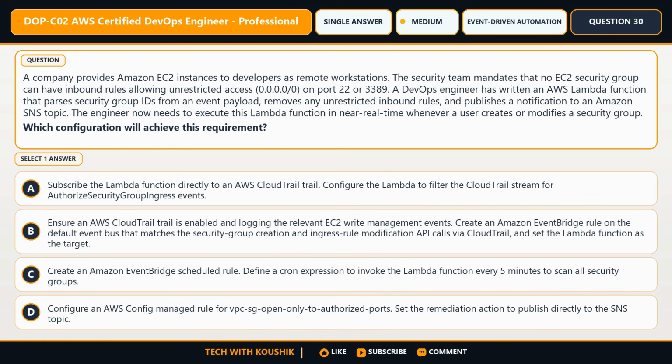A DevOps engineer has written an AWS Lambda function that parses security group IDs from an event payload, removes any unrestricted inbound rules, and publishes a notification to an Amazon SNS topic. The engineer now needs to execute this Lambda function in near real time whenever a user creates or modifies a security group. Which configuration will achieve this requirement?